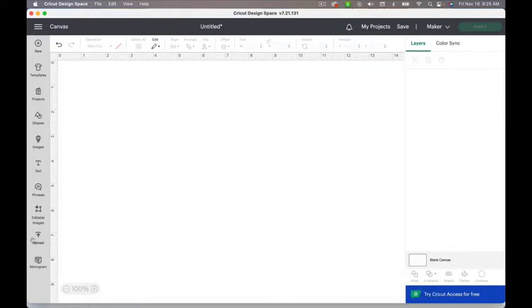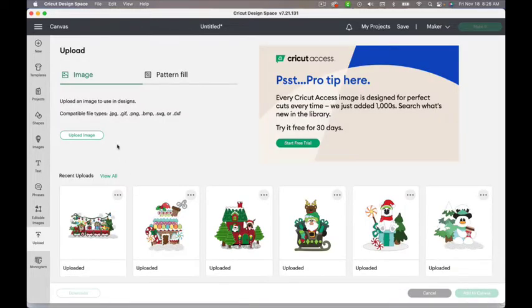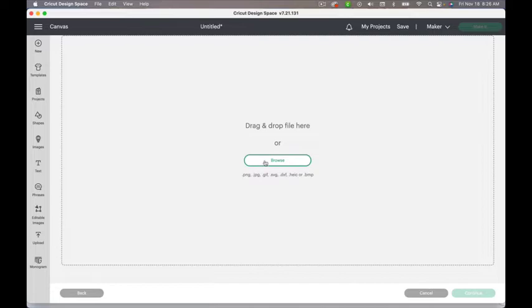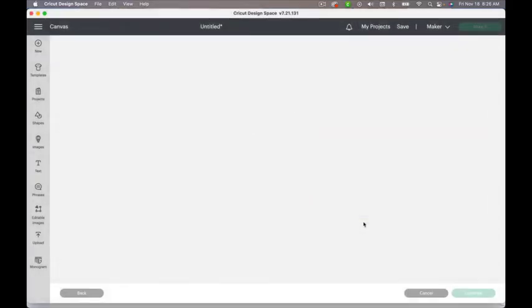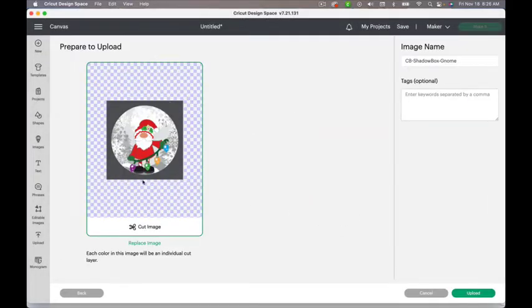And then you're going to go over here to your upload, click upload image, and then browse to find where you've got that file. In this case, mine's in a folder called Gnome Shadow Box, and you want the SVG. So that's this one here. These will be the options that you see inside that folder when you unzip it. You're going to click on SVG and then open, and it should show you an image like this.